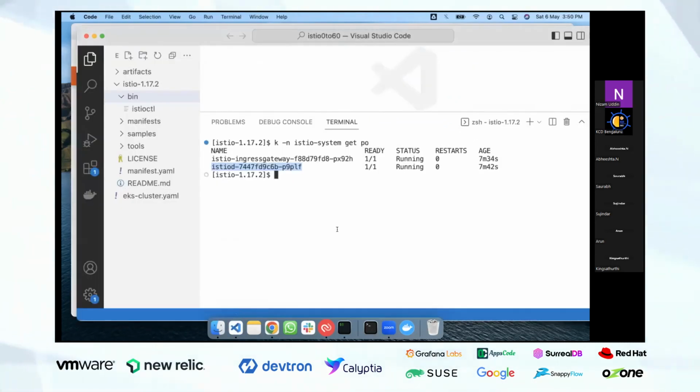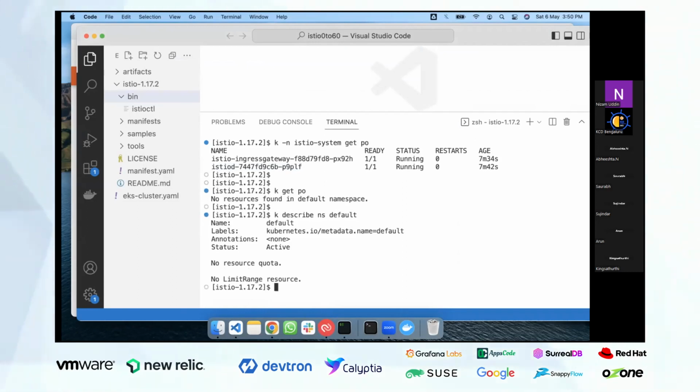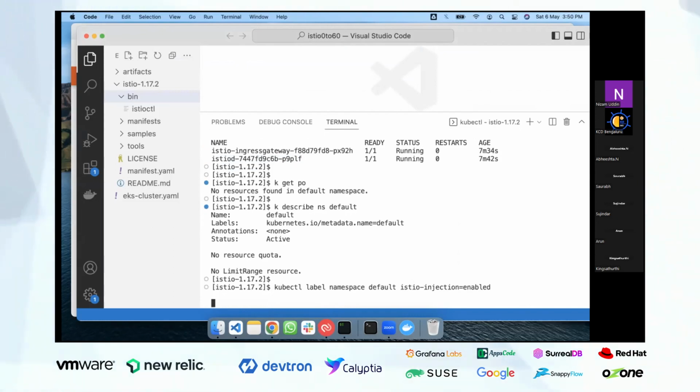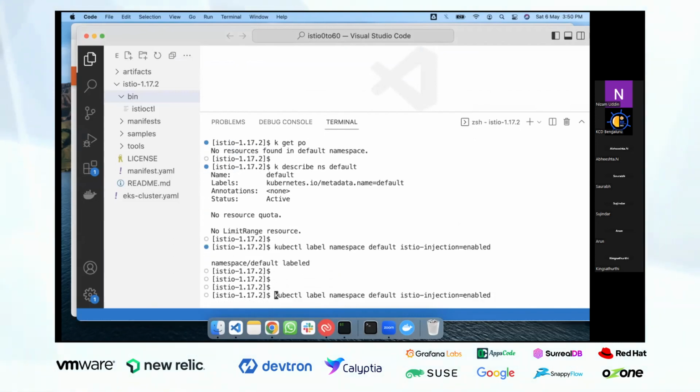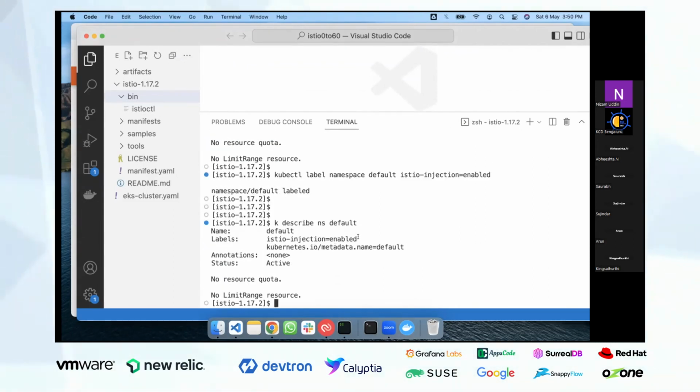Okay, so let me check kubectl get pods in the default namespace. There should be nothing. Yes, inside the default namespace, nothing is there. Now kubectl describe ns default. There is only a single label. Let me attach this label over here. Namespace default is labeled. Let's describe it again. So you will see this label is attached: istio-injection=enabled.